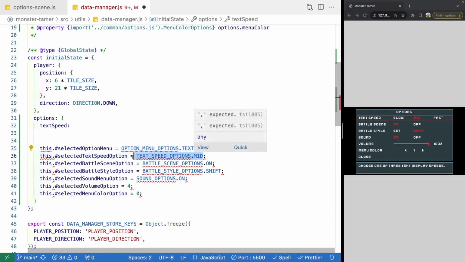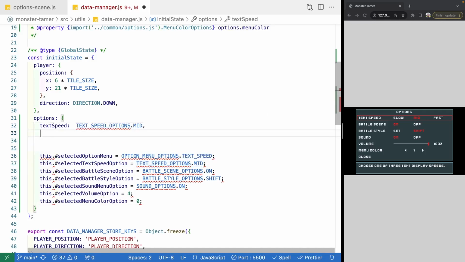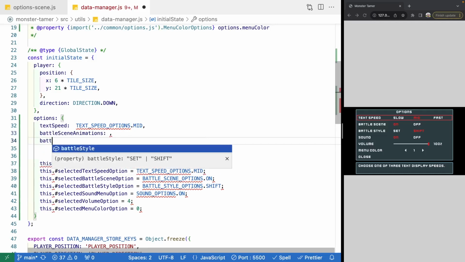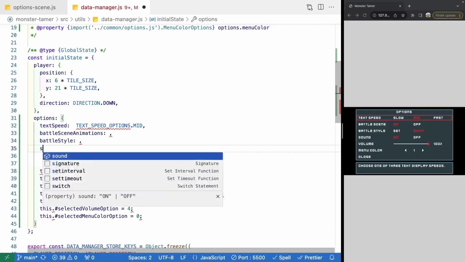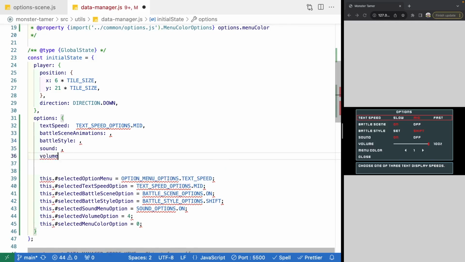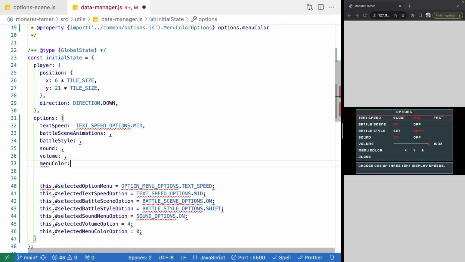All right, so we'll have our text speed options, and then our battle scene animations. And let's do our battle style, sound, volume, and then our menu color. For menu color, it'll be 0, volume will be 4, and for sound, we'll copy our value. Let's grab our battle style, and then our battle scene.